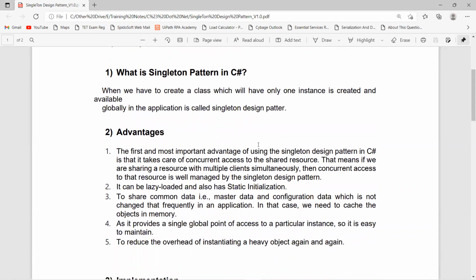What is singleton design pattern? Whenever we have to create a class which will have only one instance created and available globally in the application, it is called singleton design pattern. So we have to create a class which will have only one instance available throughout the application. We have to design that class that way, so it will restrict creating an object of this class more than once in the other classes. So we have to ensure these things.